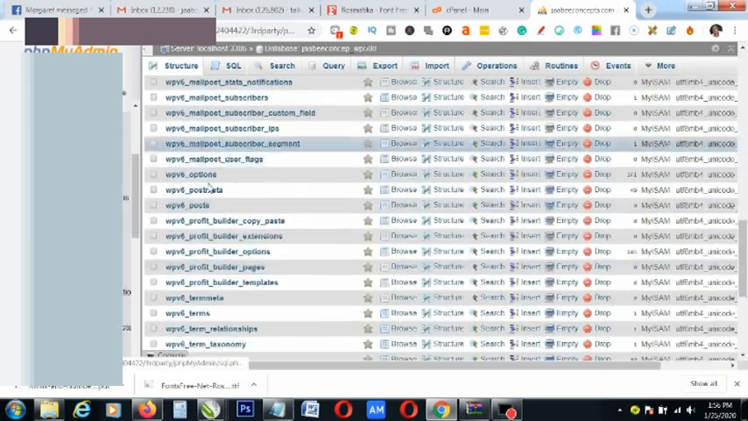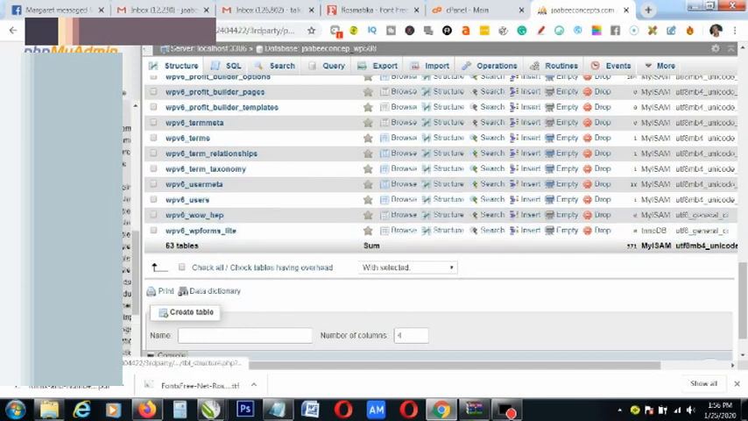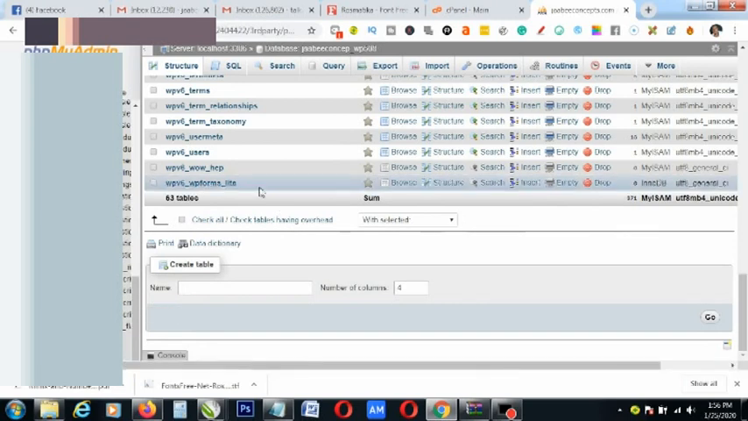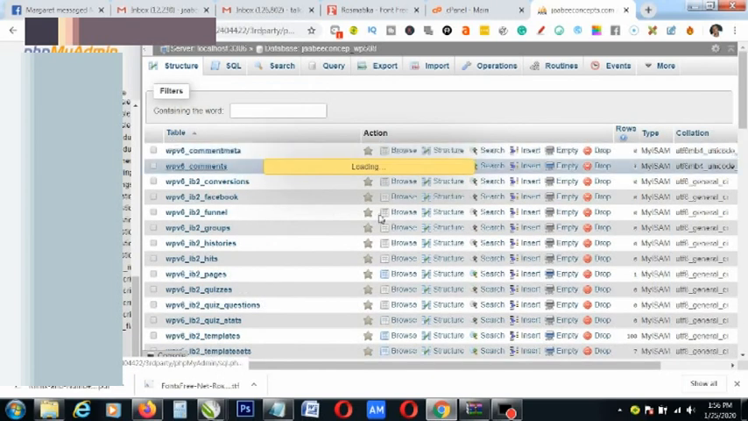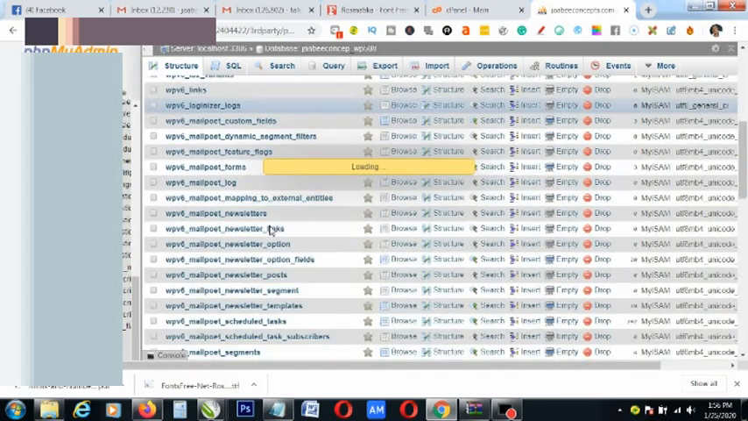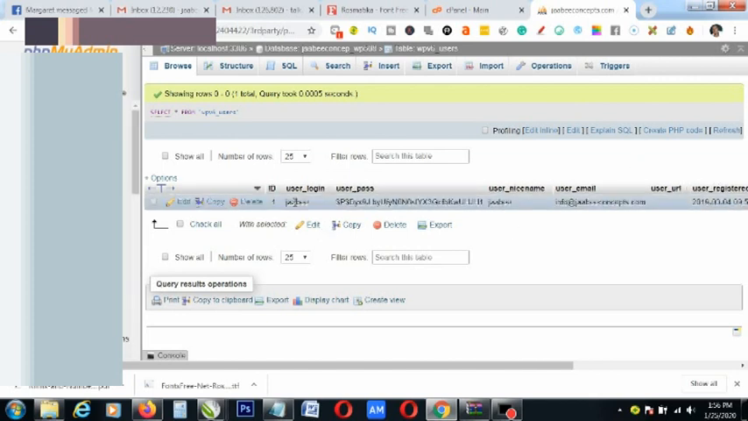When it loads, all I need to do is to locate where we have users. I can locate the users here. It's somewhere here if you scroll down. So let me just go to users. Whatever the domain, the database name, just make sure that it is underscore users. So you can now see the users here. You see the database user login, and this is the password. So you click on edit here.